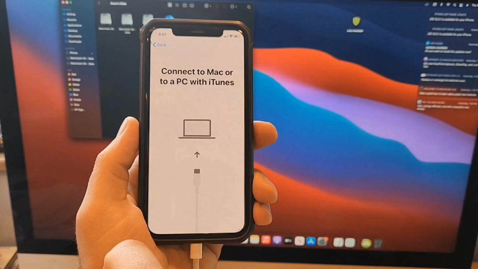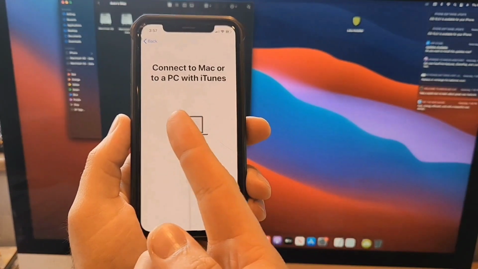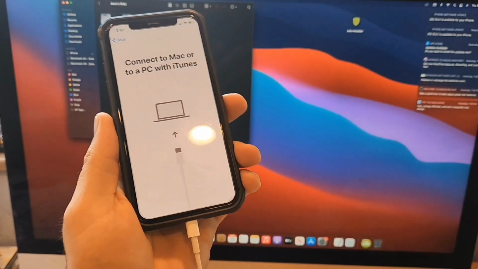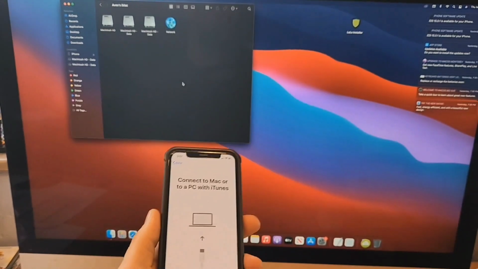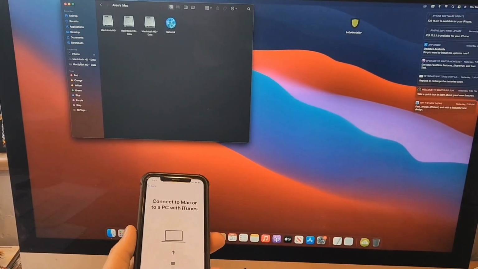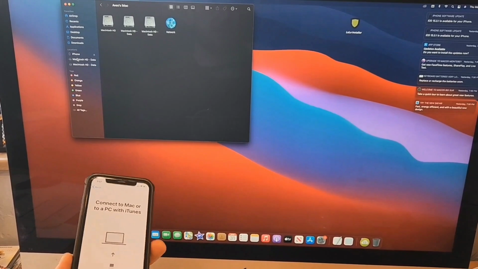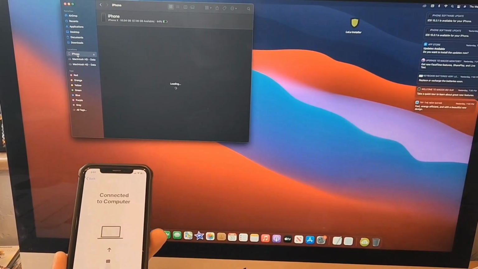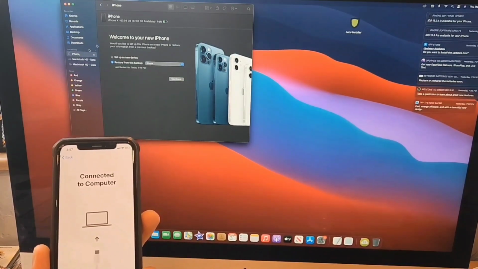So I'm going to go ahead and select that. Connect to Mac or PC with iTunes. It's already connected. So now we transfer over to this screen. And then right here, we are able to see my iPhone. I'm going to go ahead and just select that. It tells me that I'm connected to a computer.